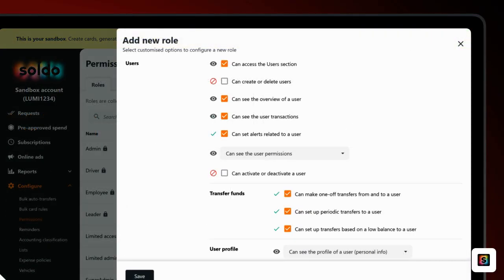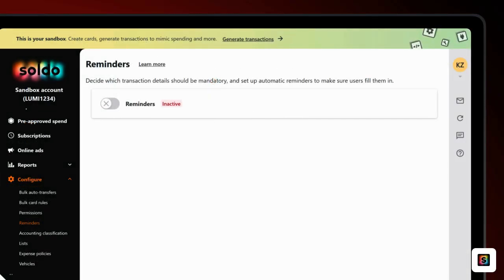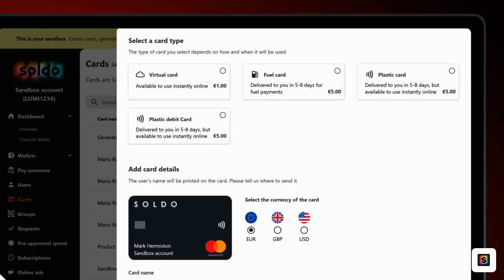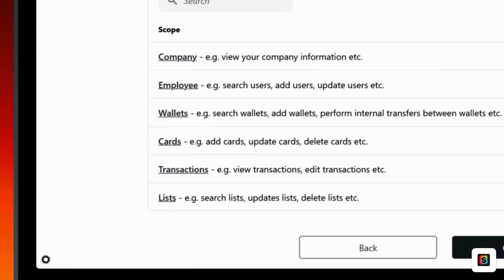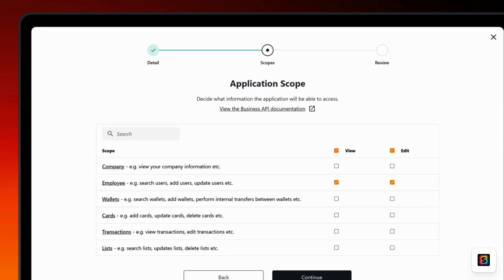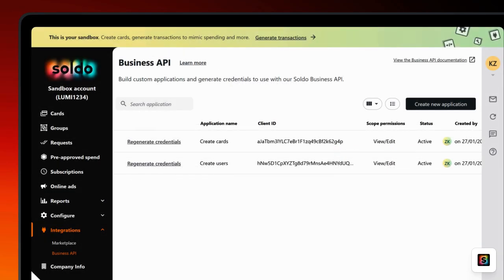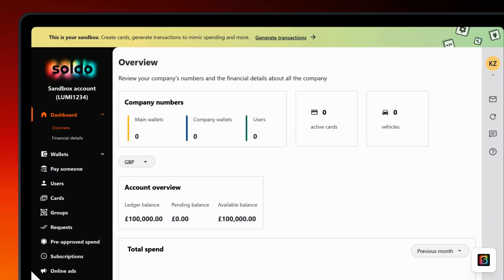Experiment with configurations, activate features, create users and cards, transfer funds, all in a controlled environment. Building integrations? Use Sandbox to safely test and fine-tune your workflows with the Soldo Business API without any risk to your production data.